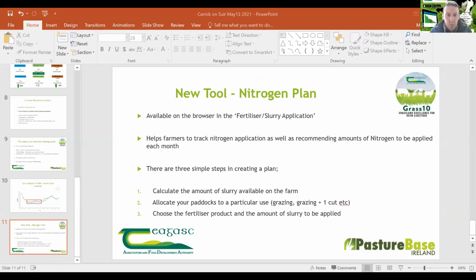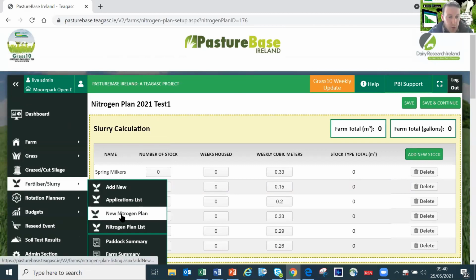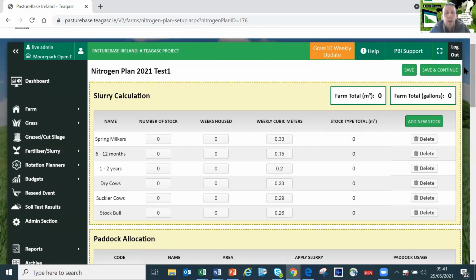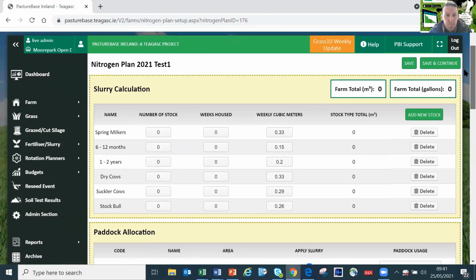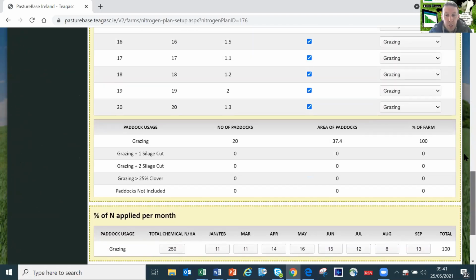So if you just log into PastureBase here for 1 second, we can go through an example. If we go into fertilizer, slurry, into new nitrogen plan, it'll ask you to put in the name of it, and how much chemical nitrogen you want to apply per hectare. It defaults at 250, and you can update it there if you want. Then it brings you up here to the setup page. The first part is to calculate how much slurry is on the farm. The next part is allocating your paddock to a different use here on the right hand side, and down the bottom we get some summary information.